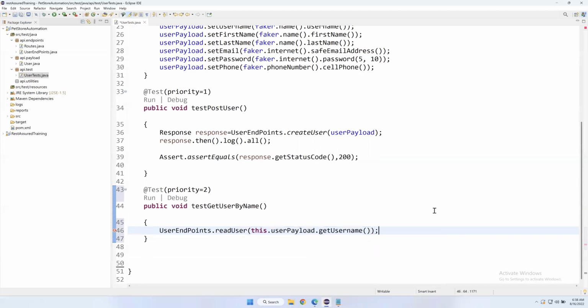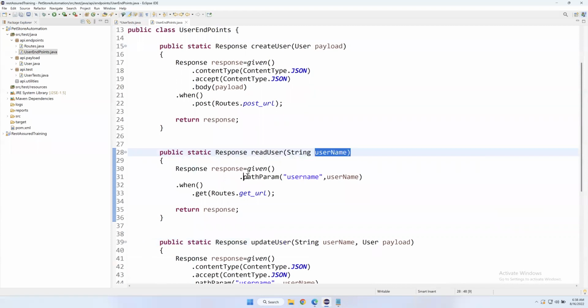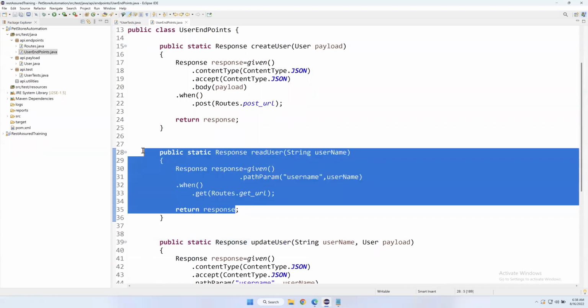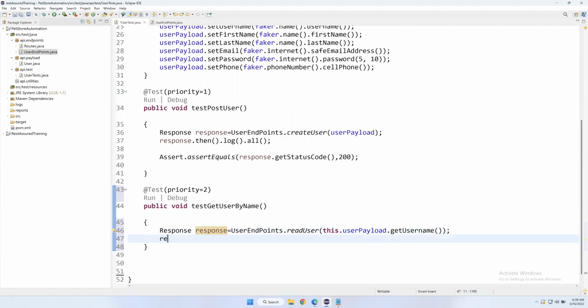So this will return the response. We are calling this method read user by passing the username, and from user endpoints, this will call the method read user, get the username here, and pass it as a path parameter, and then send the response. Once you get a response, you can apply some validations here. I'm not writing all validations. You can just enhance the code later, and I'm writing the basic things here. So we have to store this response in a variable. I say Response response equal to, and the type of the parameter is Response.